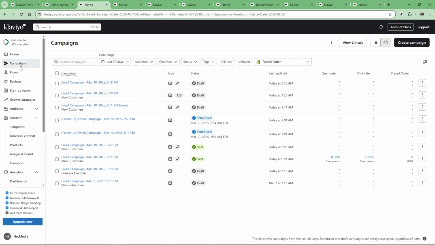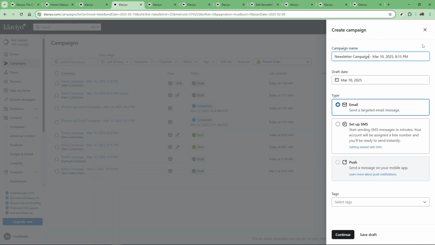Next, you'll want to click on the Create Campaign button. A window will pop up, prompting you to select the type of campaign you want to create. Since we're focusing on newsletters, choose email. This selection will guide Klaviyo to tailor the options best suited for crafting a dynamic email campaign.